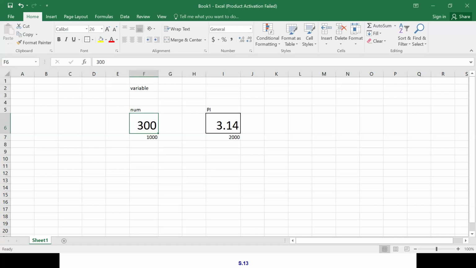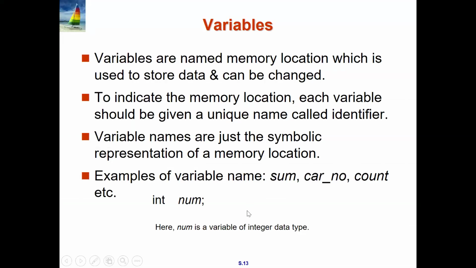So a variable is a named memory location which is used to store data and can be changed. To indicate the memory location, each variable should be given a unique name. मतलब दो बार आप सेम नेम नहीं दे सकते. You have to give a unique name called an identifier. तो जो भी हमने identifier के रूल्स बताए, all the rules apply to a variable. So variable names are just a symbolic representation of a memory location.